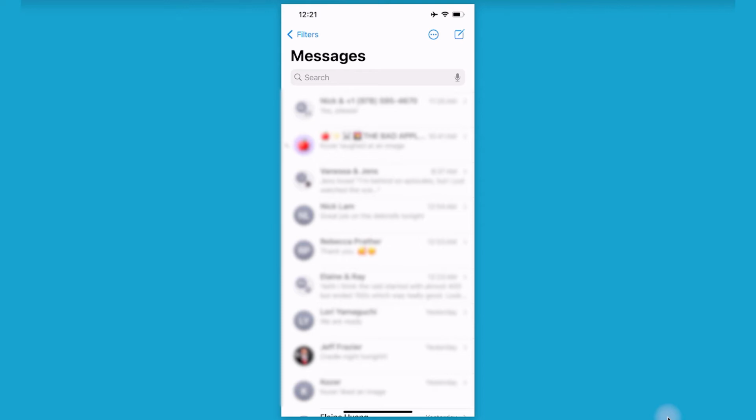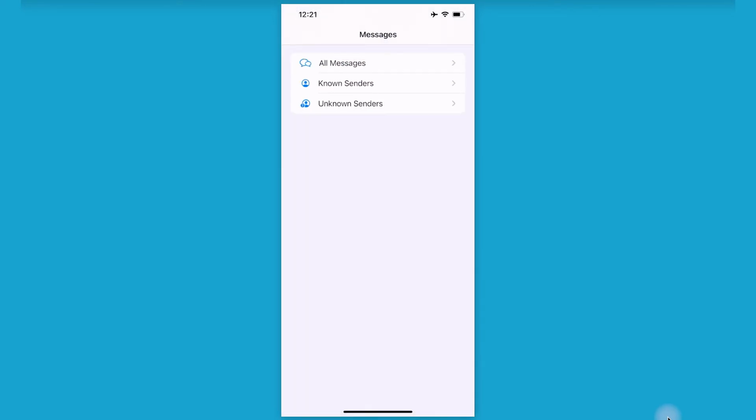and you can see right now this is showing all messages. It's combined between known senders and unknown senders. I have this new option called filters in the top left corner that I'm going to click. So now I have three different options. I have all messages, known senders, and unknown senders.